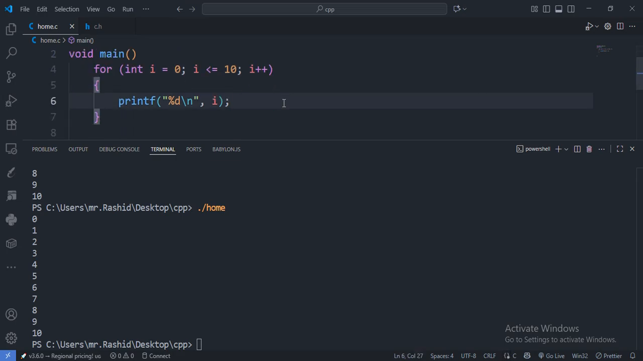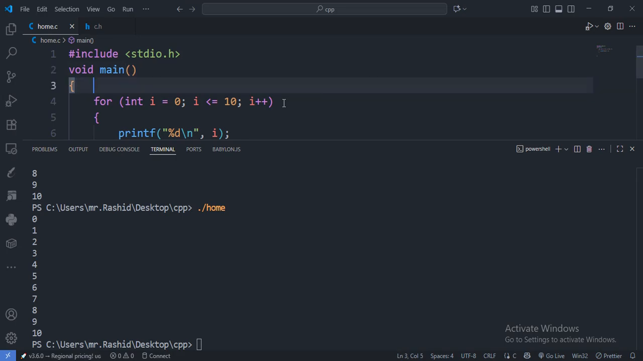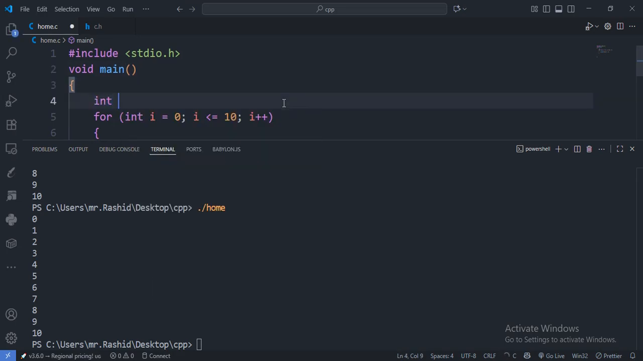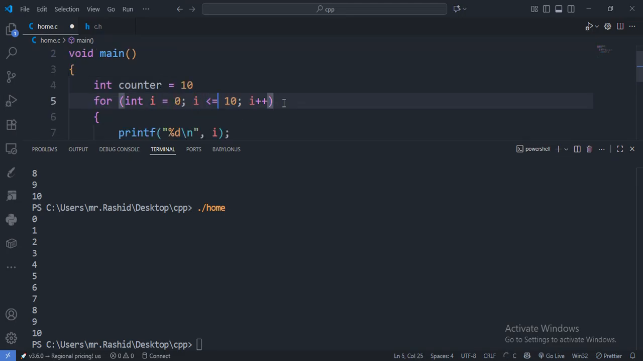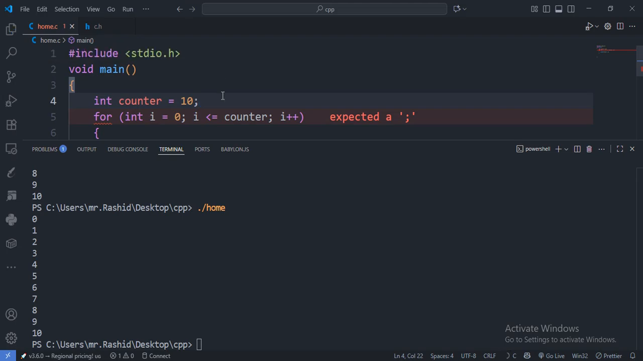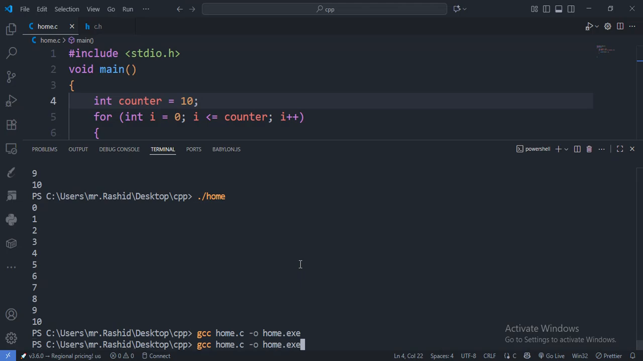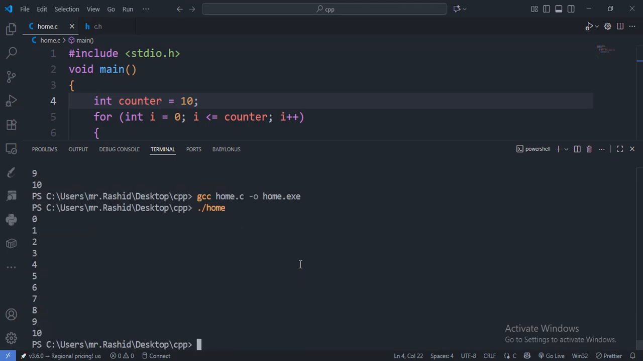We can also use another example. We can have a variable here. Let us name the variable counter and set it to be 10. We can set i to be less than or equal to counter instead of using 10. Here we need to add a semicolon. If we do that, it is going to remain the same. If we compile and run, we get the same output.